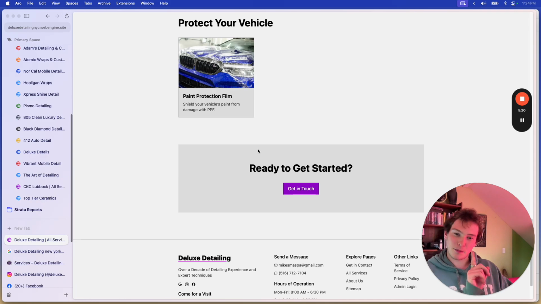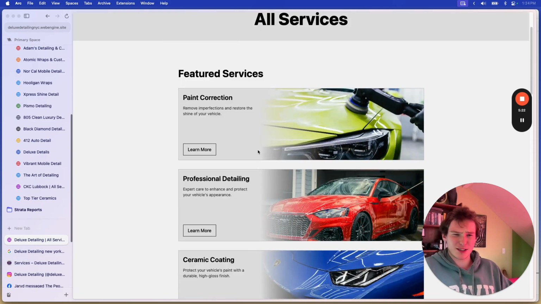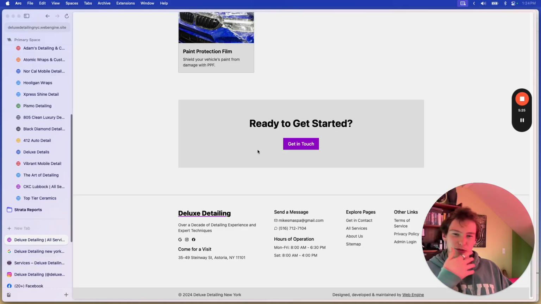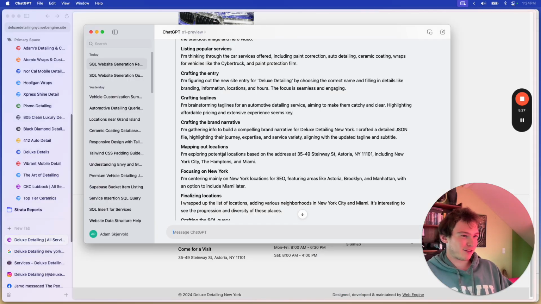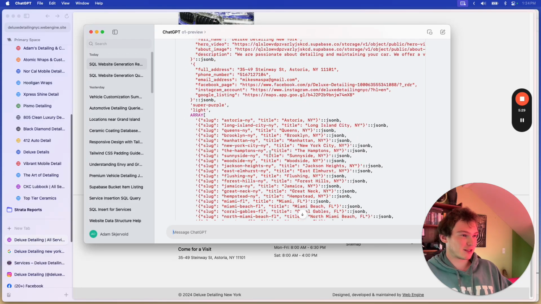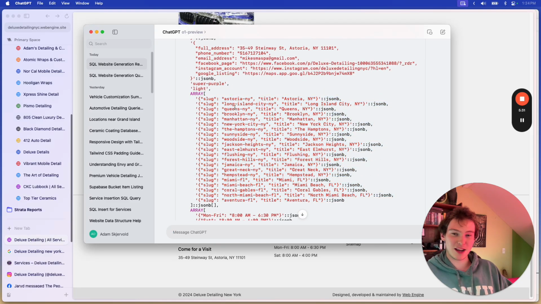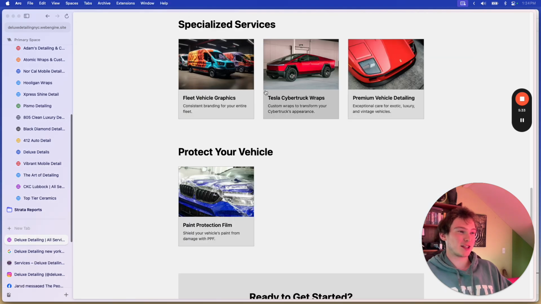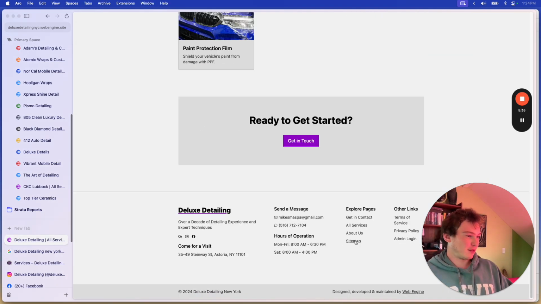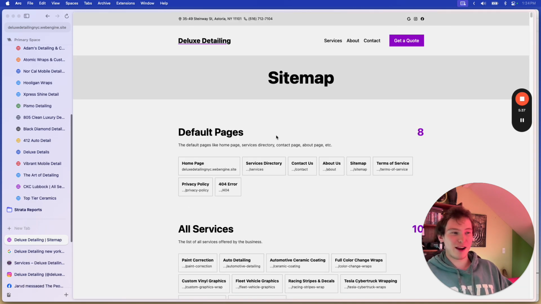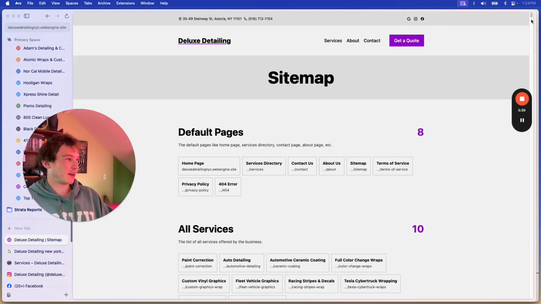Now, the part you've been waiting for: how is this website? I don't know. What is it going to be? So we have this many locations. Holy shit, that's pretty good. This many location searches, and then this many services. We go to the sitemap. This shows every single unique page on the website.